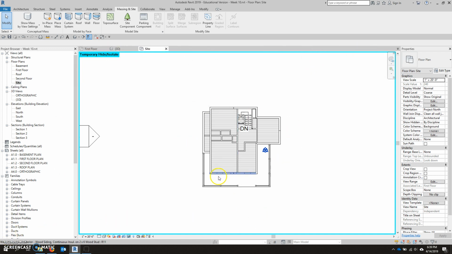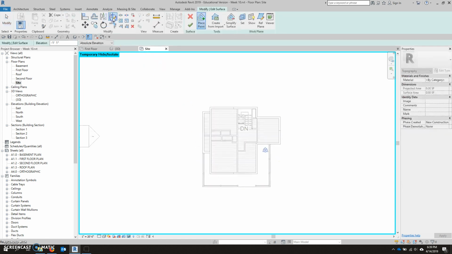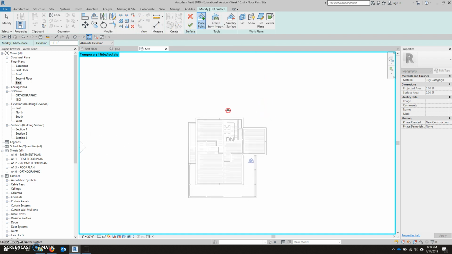Now that I can see the edges of the walls of my building, I can come up here to the topo surface button. And as I mentioned, it creates a topo surface. This is a three-dimensional surface which is based upon a series of points in elevations. So we are going to look at our draw options. We're going to be using place point.